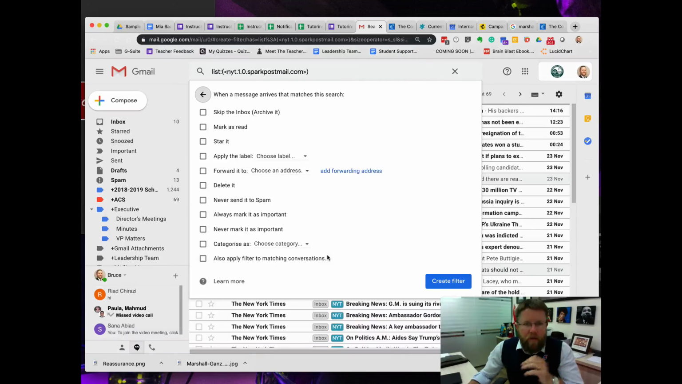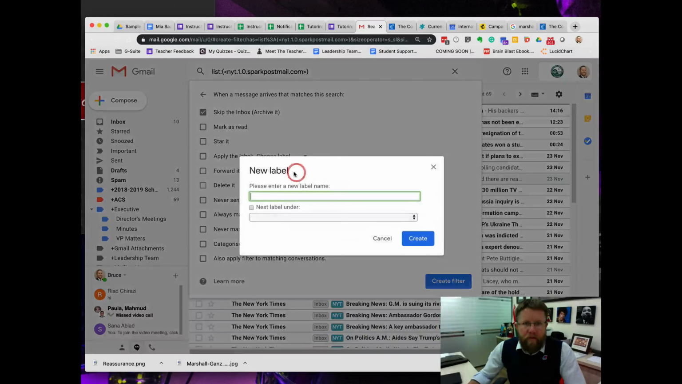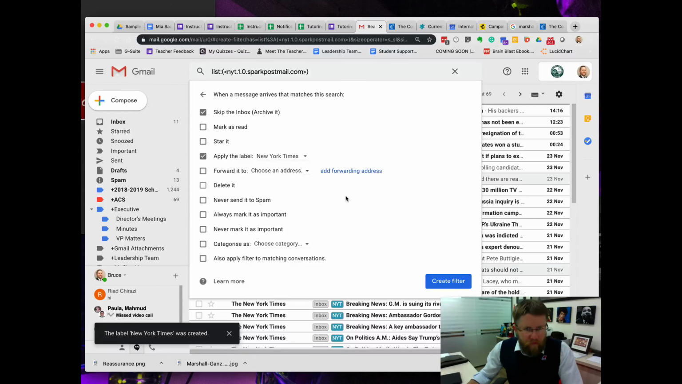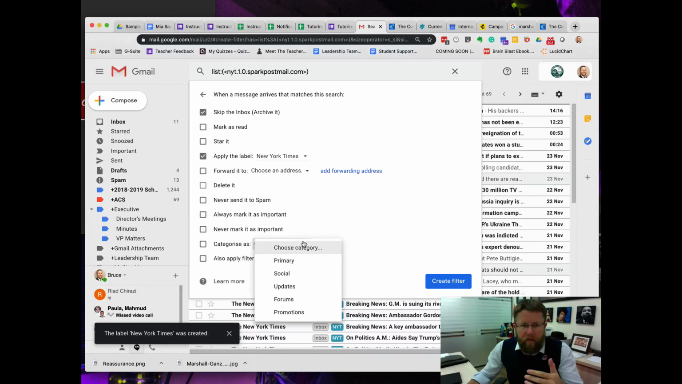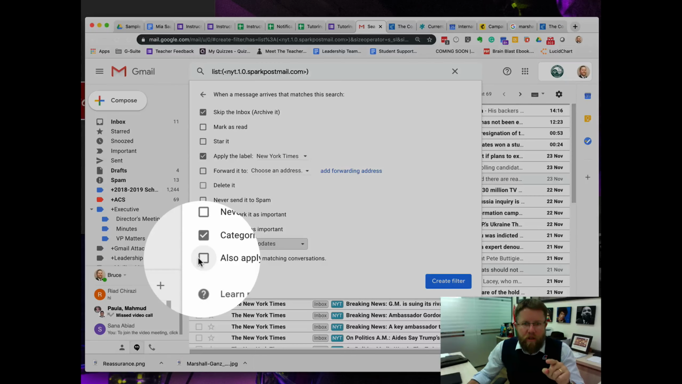So if it's the New York Times, I want it to skip the inbox, and I want to apply the label, and I don't think I have a label for this, so I'll make it and call it New York Times. Create. And I could mark it as important. I could put it in a category. Let's just put it in updates, and then I can click apply filter to matching conversations.